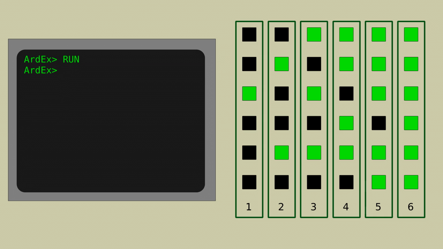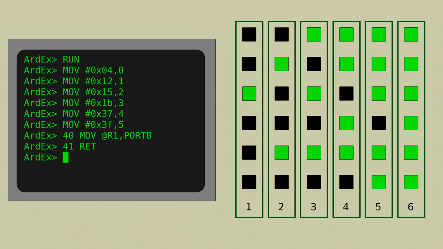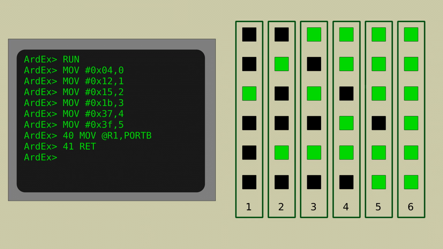Getting these values with shifts and bit sets would be hard work, but I can think of two easy approaches. Here's a lookup table. That's all there is to it. We load the LED patterns into the lowest 6 bytes of RAM, and since R1 contains a value from 0 to 5, we just copy the contents of that memory cell to port B. Just 2 lines of code to store, but it uses 6 bytes of RAM, which is scarce in ArdEx.